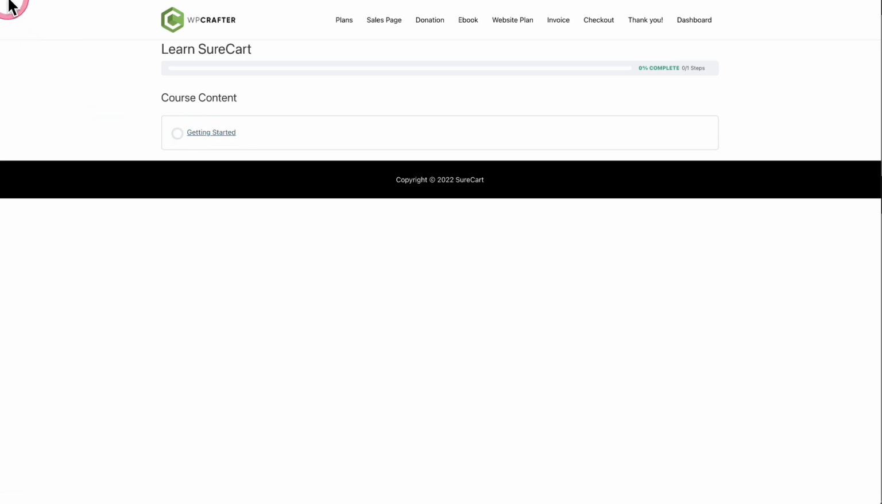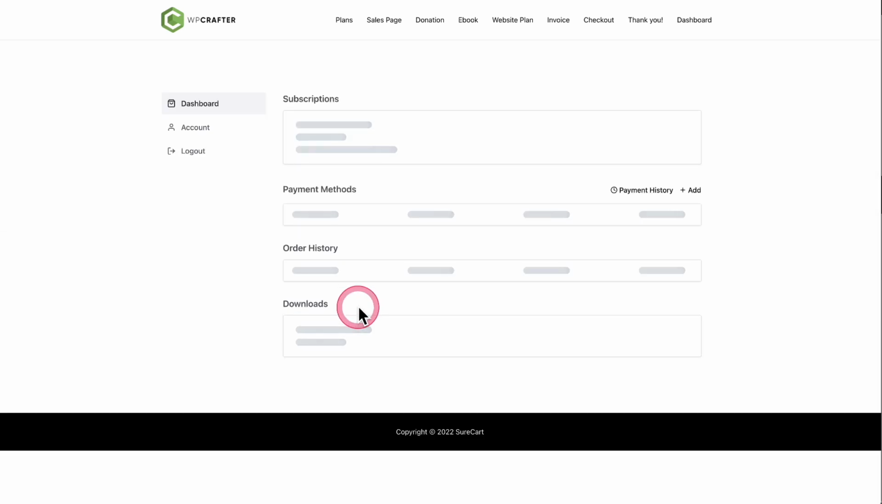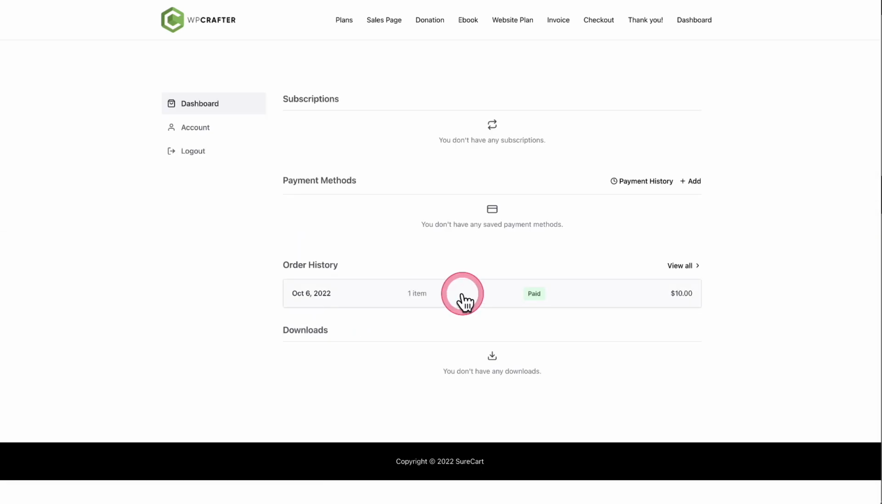Now, remember, I'm going to go back. This button could have taken us anywhere. We're logged in now. It could have sent us to a special, customized course dashboard if that's what we wanted. And then here's the button to actually take me to the customer dashboard. I go there, and here is that purchase receipt.